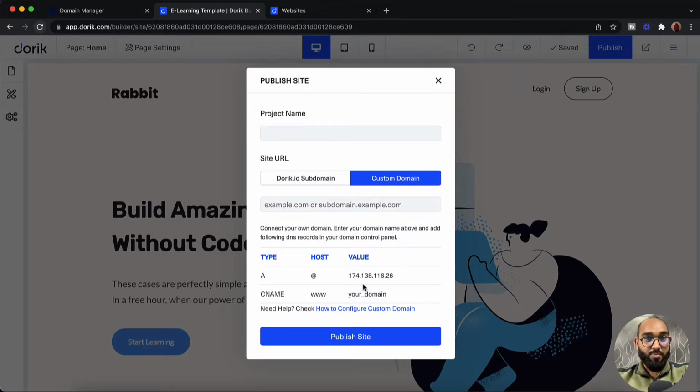connect the custom domain. So on this first field, we have to provide our website title, and here on this field, we have to provide the domain name which we want to connect with our website. And after that, we have to point these DNS records from the domain control panel. Now this was the first place.